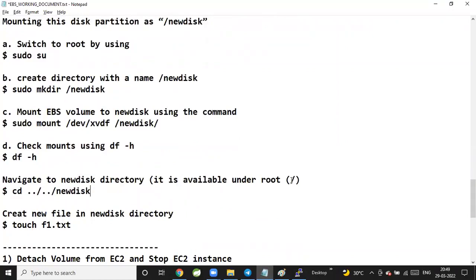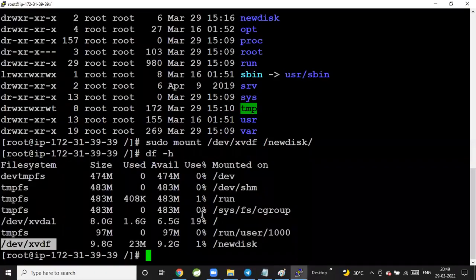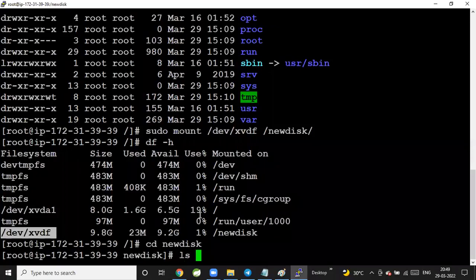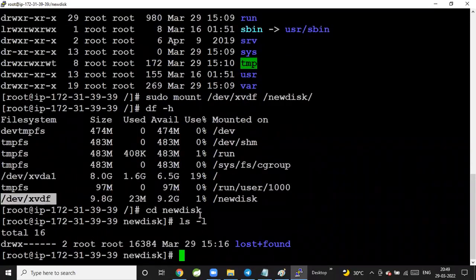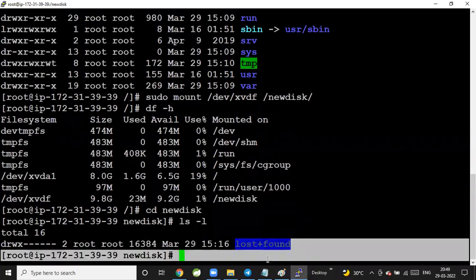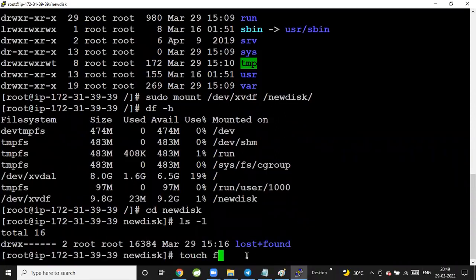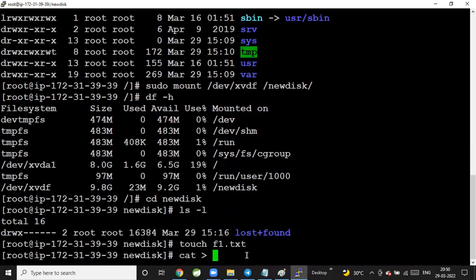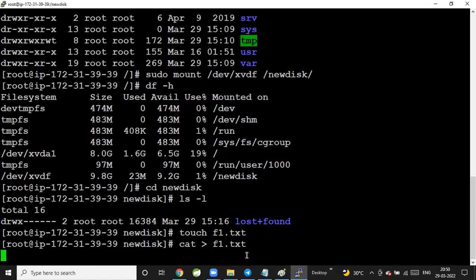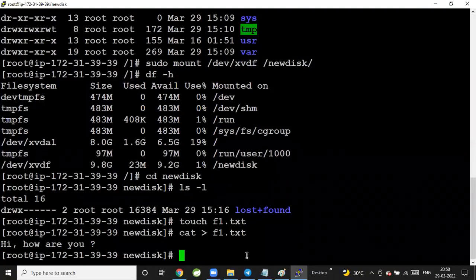Navigate to the new disk directory. It is available under root. Once you are in it, cd new disk, then ls -l. There is some default data, lost+found. Let me create one file: touch f1.txt. Then write some data with cat > f1.txt. Hi, how are you? Enter, Control D.